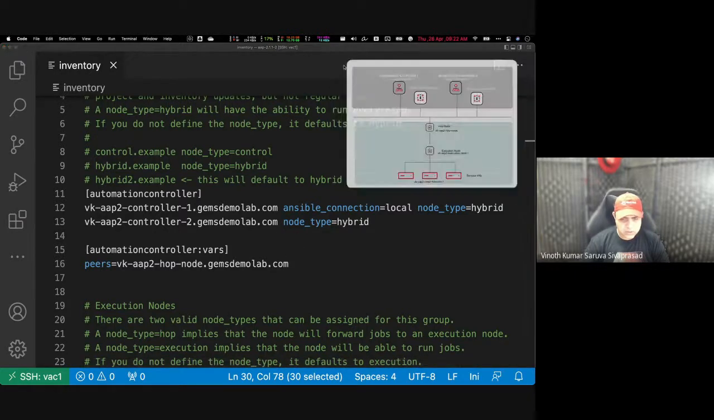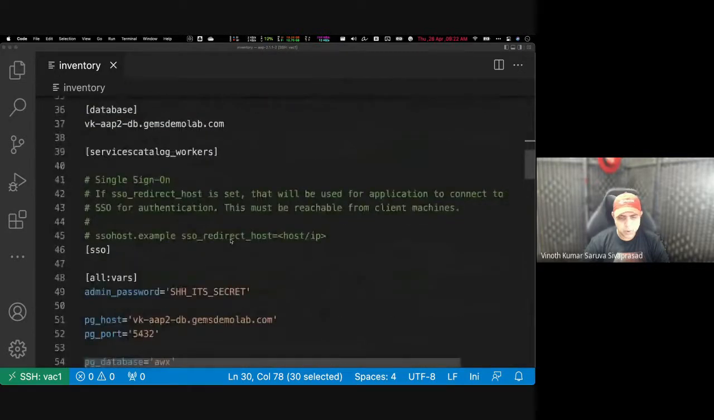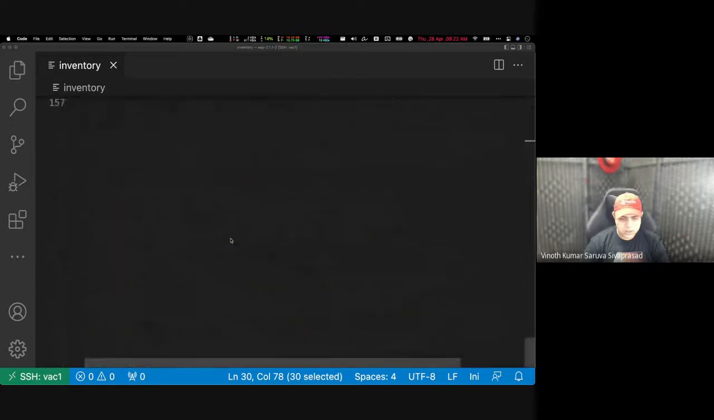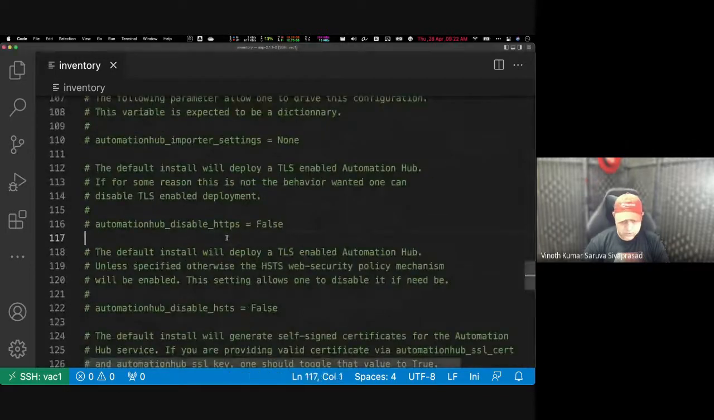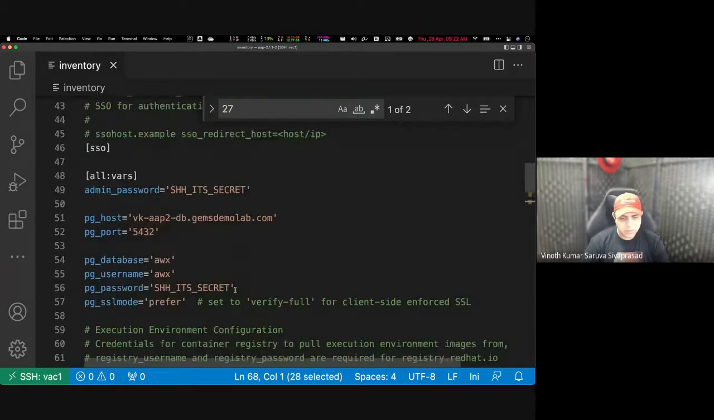Okay. So that's kind of defining the peering connection. Now, I was also talking about the port, right? So if I go in here, let me see. Okay, so my listener port here I've defined as 27199. So that's a default port. So I'm just using it here. But of course, you can define the port.